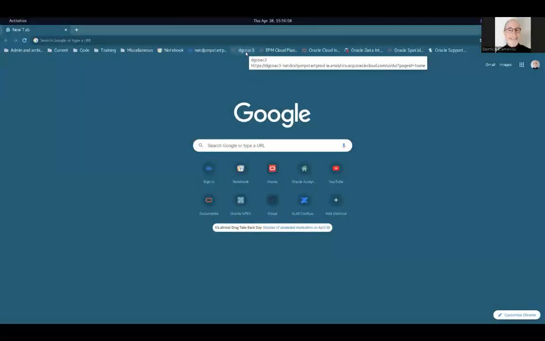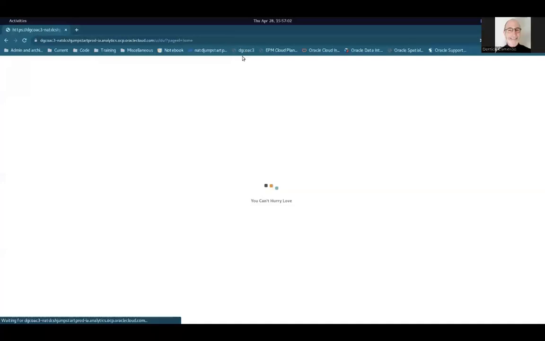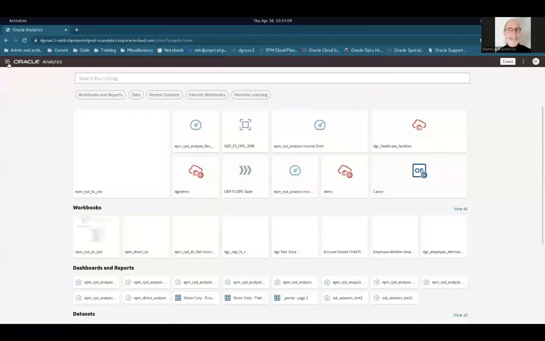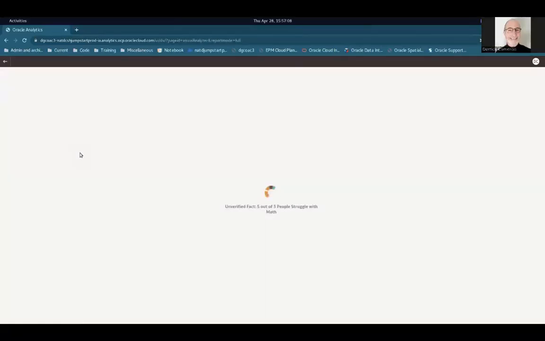Now let's take a look and see what this looks like in data visualization. I'm going to open a workbook that I created to showcase this feature. This is the notebook workbook here.